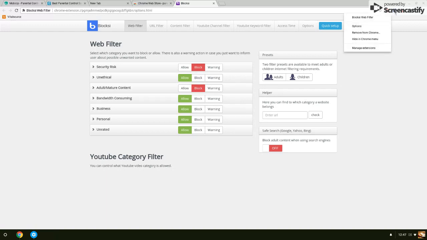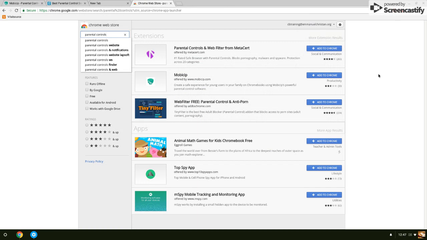Here's the problem though. If I go in here, I'm going to remove from Chrome and remove, it's gone. So now all filtering is gone. So it doesn't take anything to remove the filtering. This is more for someone who is wanting to protect themselves against things popping up that they don't want to see, more so than a child who is trying to circumvent a parent's desires or safety settings. So it's not really advisable there to use those two.